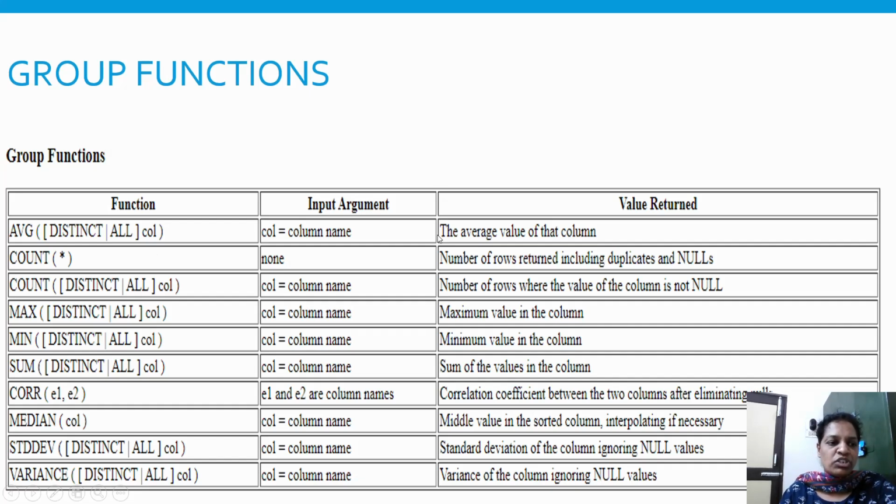If you give count star, it counts everything. Count distinct, and all, gives the number of rows where the values of the column are not null. Maximum returns the largest value in the particular column, given as the result. So these are the various group functions.